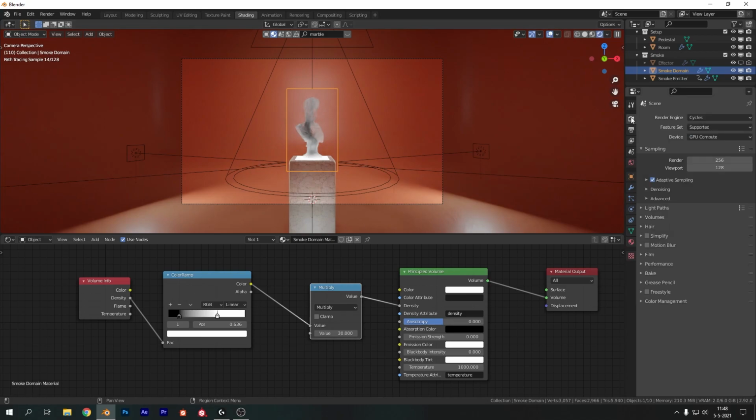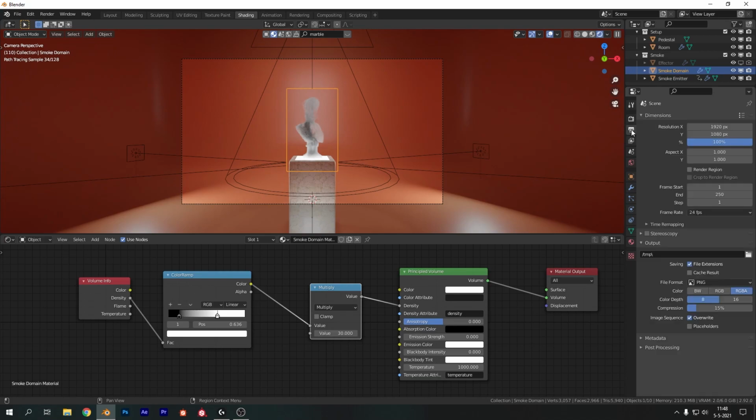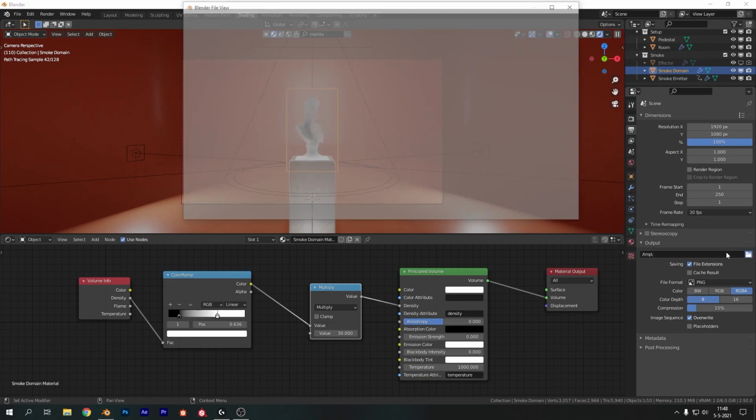Now, let's make sure we have everything set up so we can actually render it out. So I have the Cycles here, GPU compute, samples are up, adaptive sampling is on, and denoising is on. I have performance to 256 and the color management set to medium contrast. And let's go ahead and change the FPS on the output properties to 30.